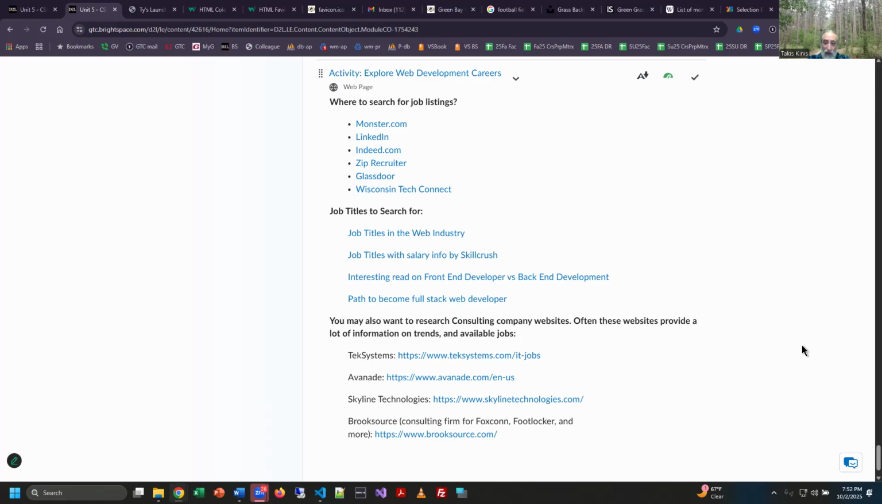And then if you're interested in going out there and trying to find work, there's also what we call consulting companies that are basically tech placement firms, and Tech Systems and Avanade and Skyline and Brooksource are all ones that do hiring in our area. Tech Systems in particular right now is doing some of the hiring for Microsoft, for example, and Brooksource, of course, they do for a lot of big companies. So this is something to explore, but this is superfluous to the content. But I think it's interesting, and you guys should take the time to explore that.